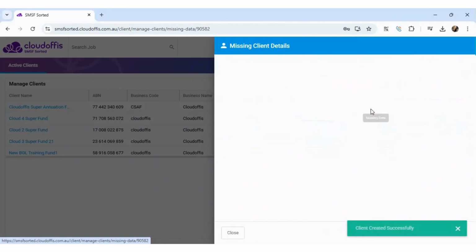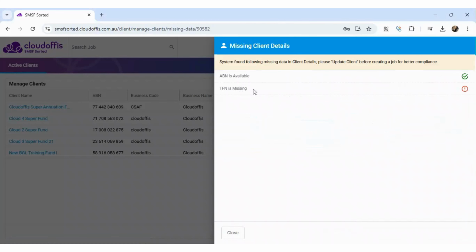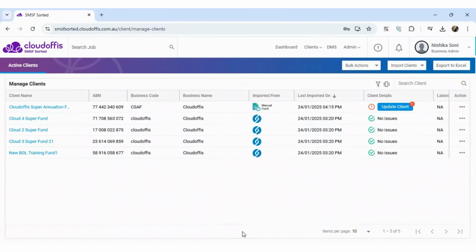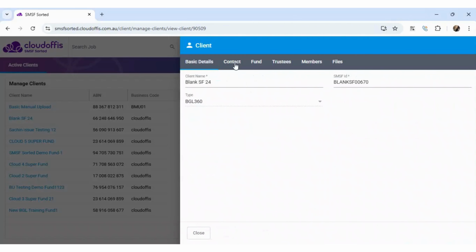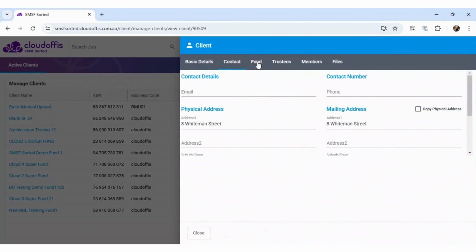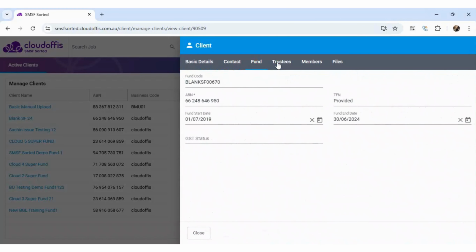If you see the info icon alongside the client name, this means some of the important fund information is missing. You can simply add the missing information by clicking on Update Client. To view client details and make sure everything is updated, click on Clients, Manage Clients, and then on the Action button. Now, select View Client to view basic details, contact information, fund details, trustee details, member details, and files.